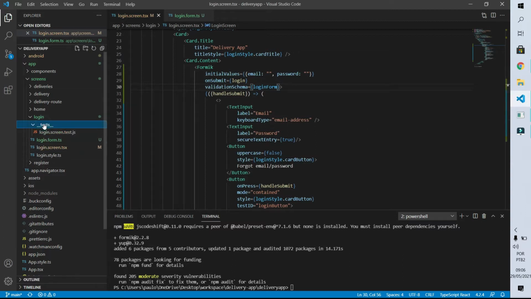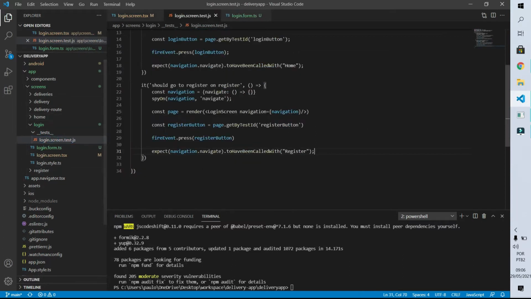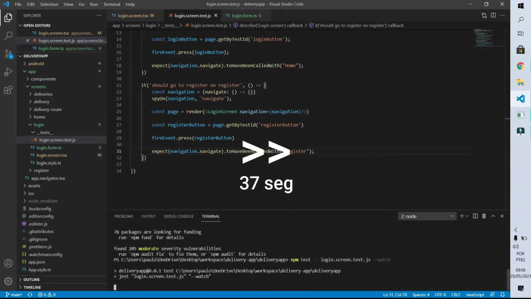To do this, I come to the test file and we are going to create the tests here. Let's first run the tests, so I'll inform npm to run the tests, and I'm going to inform it also that I only want to run the login.screen.test.js test, and also that I want to run this test again every time I change this file.